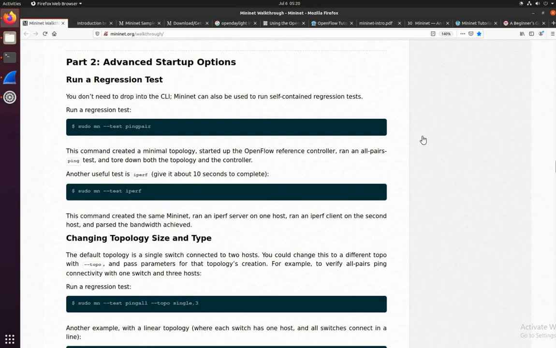Hello everyone, so let us continue with Mininet. So this is part 2 of the web page on the walkthrough of Mininet. Okay, so here we can start with running a regression test.